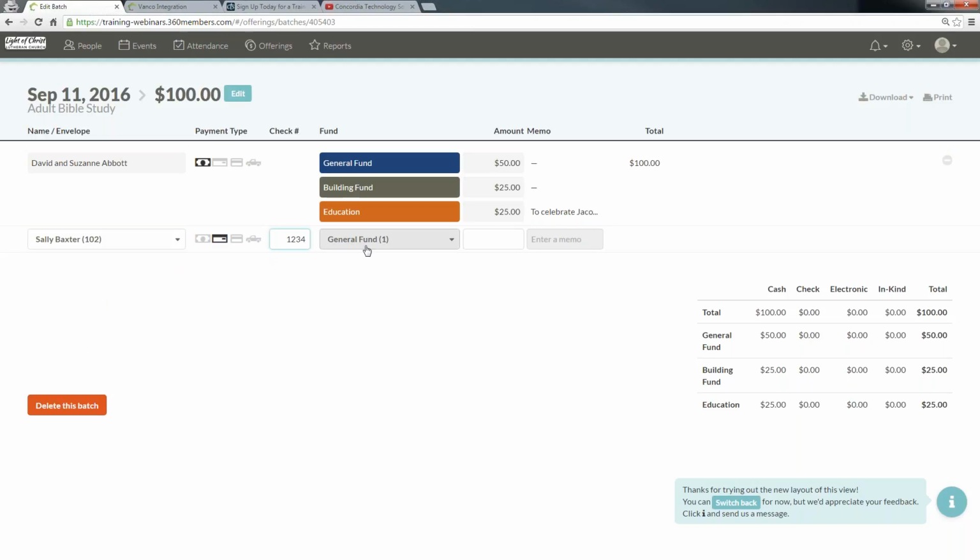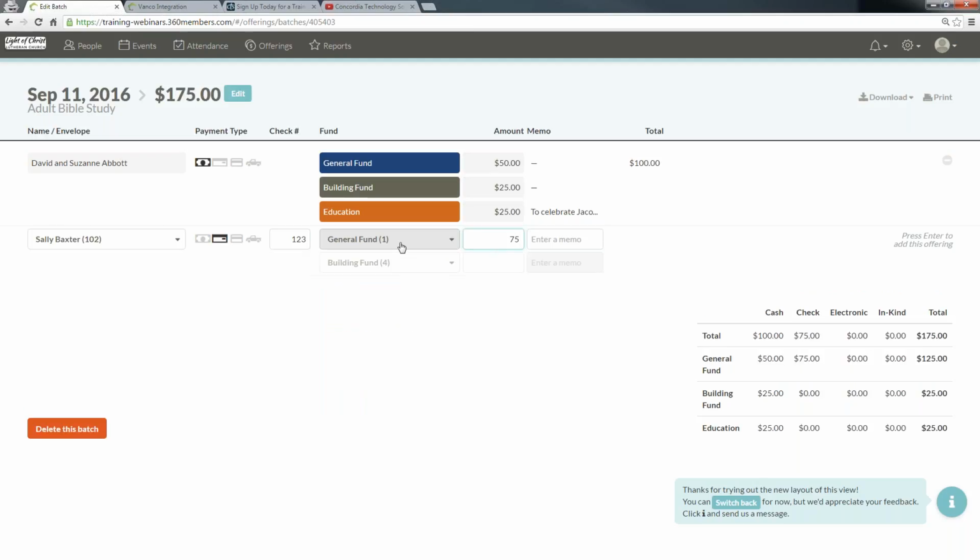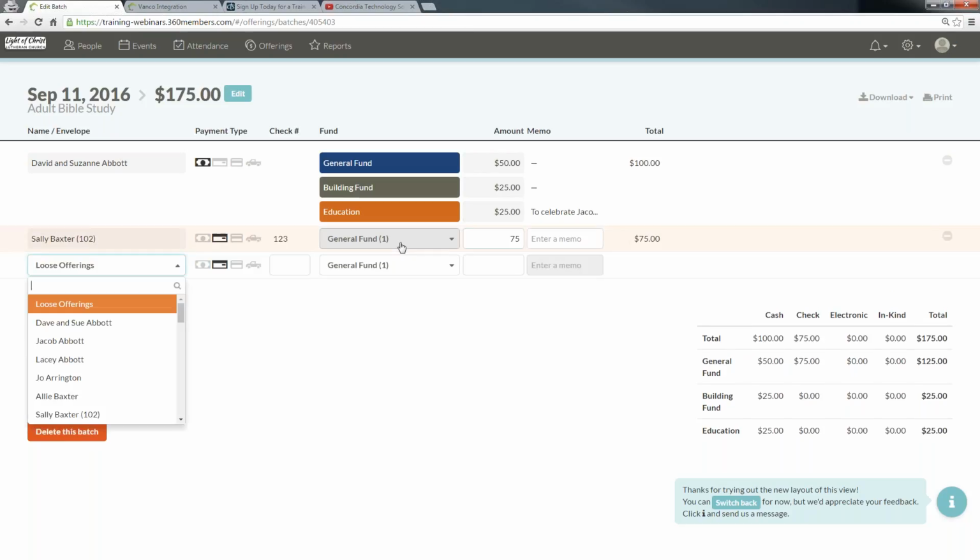And you can put in the check number and move forward to enter in the funds from there. So maybe she gave a general fund, and again from there you can type to filter, or you can use that fund number. So you can click 1 and move to the next field. And so we'll say she gave $75 and she didn't enter a memo, so you can just hit enter from there. You don't have to enter a memo at all. So you'll notice we've started applying some different numbers to this. First it was the offering envelope, then it was the fund.